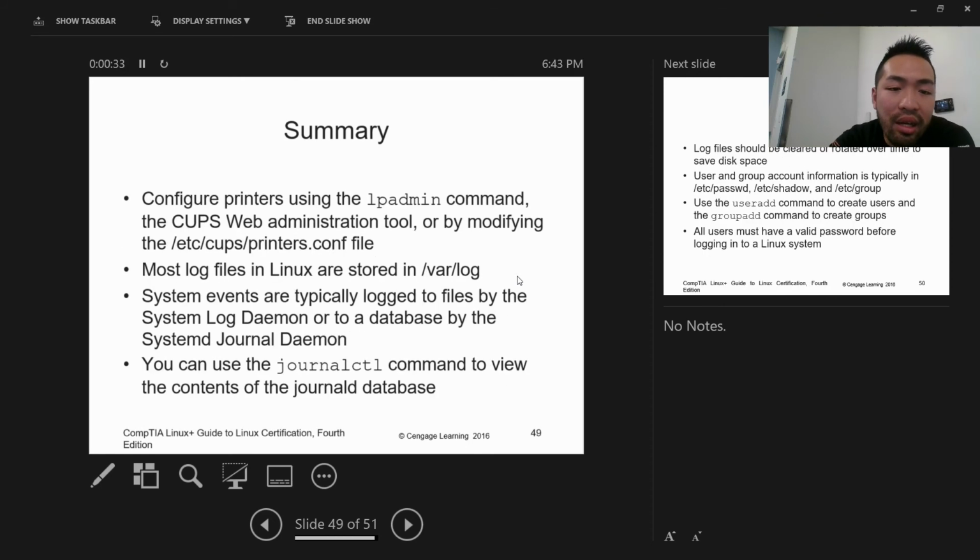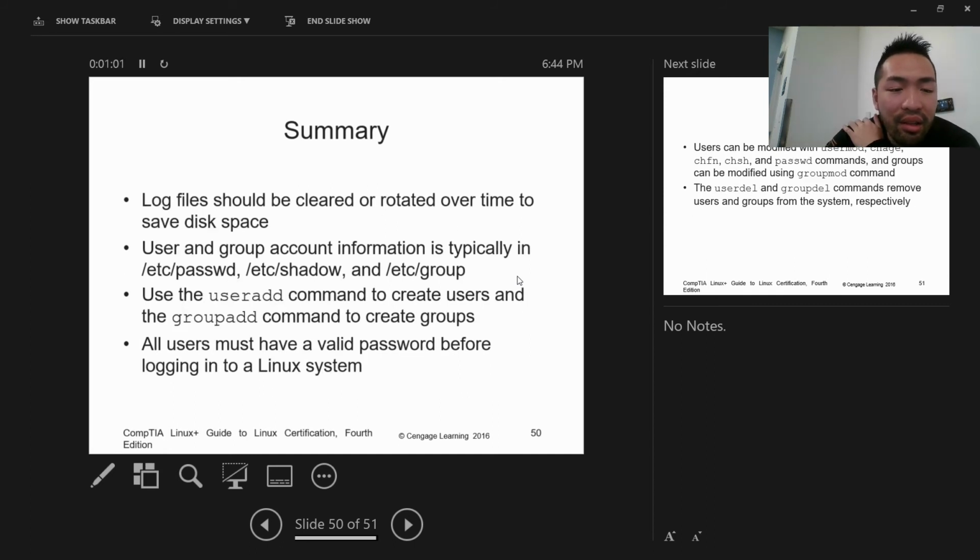All right, just like we were talking about the print commands earlier, and what details you guys remember they have. And then configure printers using the lpadmin command, the custom web admin tools, or by modifying the printer's config. Events are typically logged to files by the system log daemon or to a database by the system journal daemon. You could use the journalctl command to view the contents of the journald database. So the summary: log files should be cleared or rotated over time to save disk space.